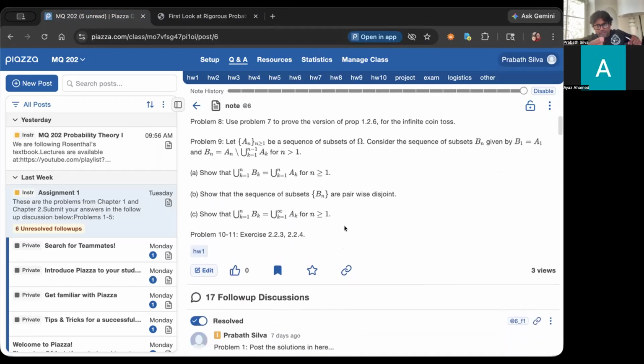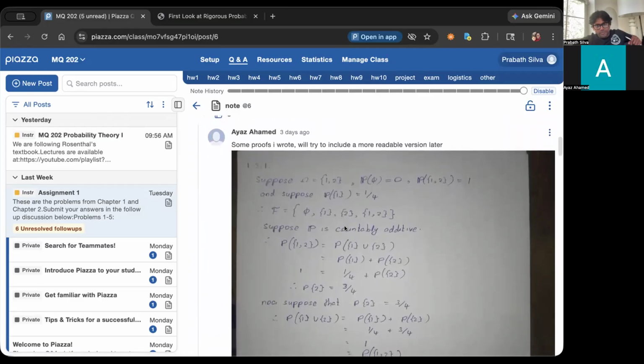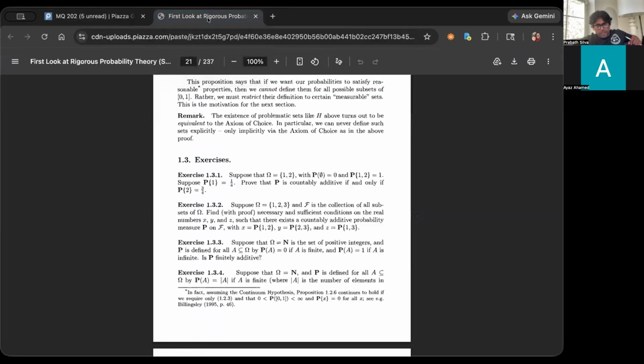Starting next Thursday I'll start new material again. Okay, so let's go through it. The first problem is exercise 1.3.1. We're given that omega is this, and we're given that the probability of the empty set is 0. So P is a function, and the whole set is 1, and then we have this.